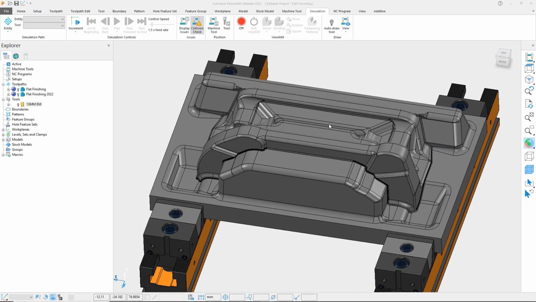Whether you're machining simple or complex 3D models, it's almost certain that your parts will contain multiple planar surfaces that need to be machined efficiently and accurately, which is why the latest release of Autodesk PowerMill includes significantly more accurate raster and 3D offset finishing toolpaths.